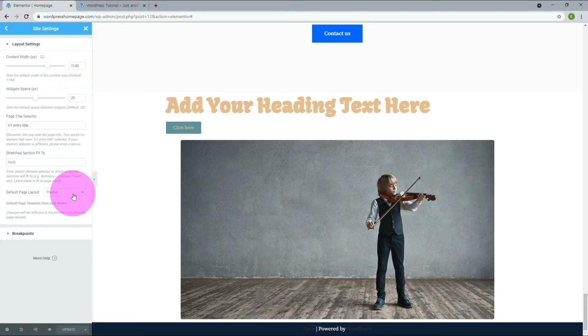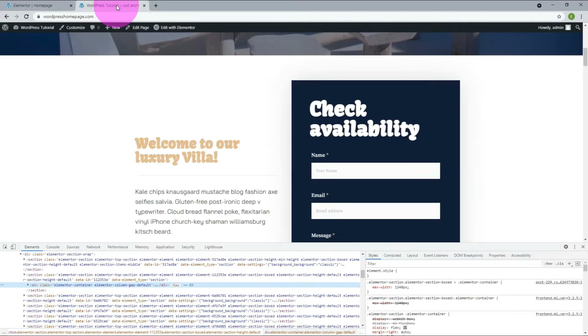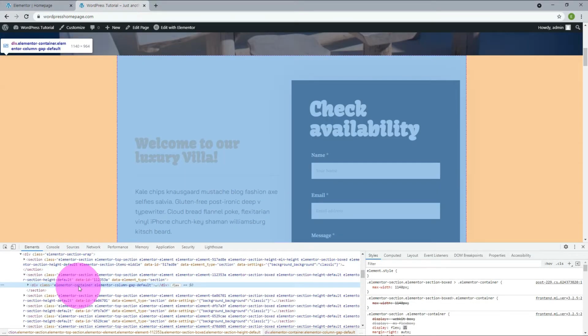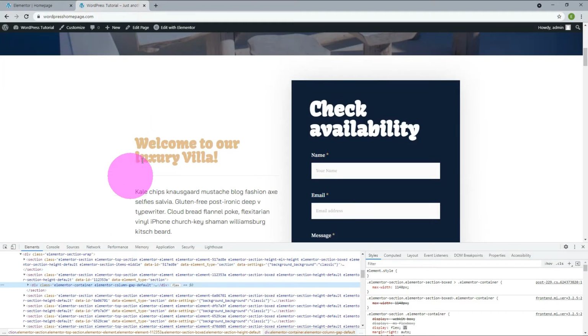In the layout settings, you can set the width of the content. It is currently set to 1140 pixels. I do not recommend changing this setting if you are not a CSS publisher. When you check the content width in the front end, we can see it is 1140 pixels.